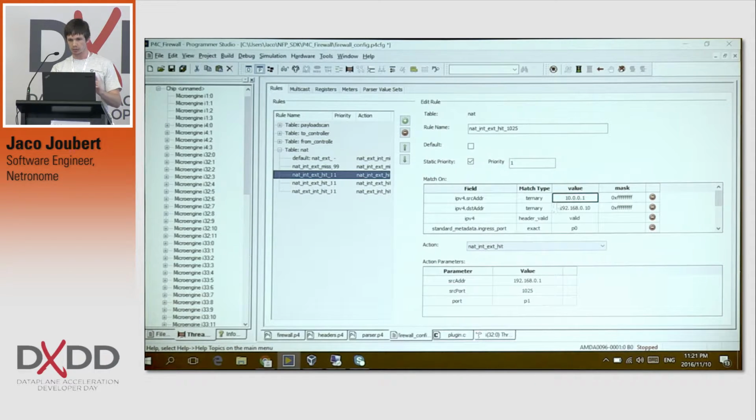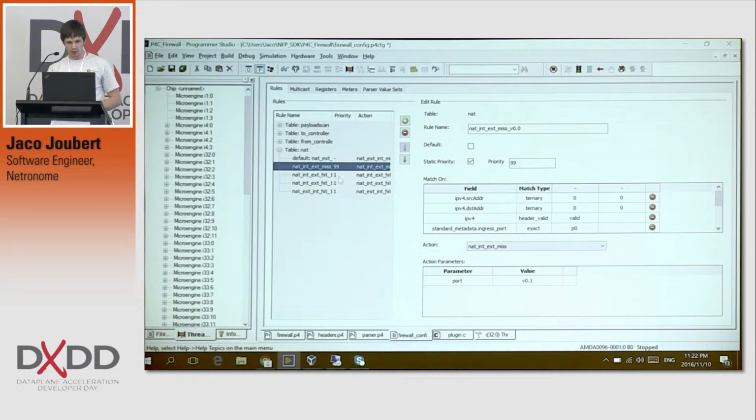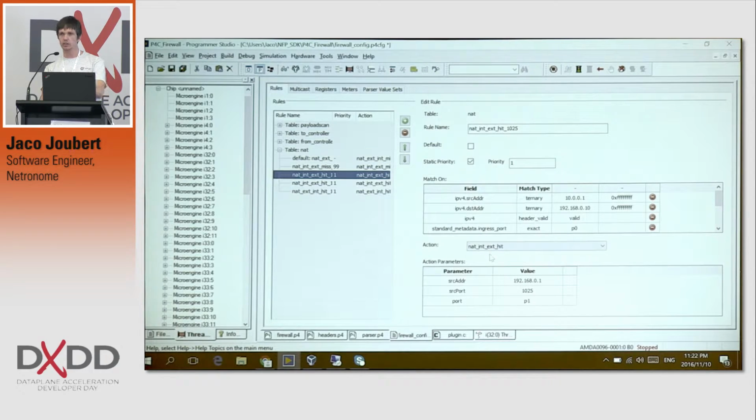So the next packet coming from this IP will hit both this one as well as this one, because this is any IP. But because we have a priority set higher, it will rather execute the action defined in this rule. Where this rule said it's a NAT into X miss, which means send to the controller port. This one then says it's a NAT internal to external hit, which means send out to the external port.